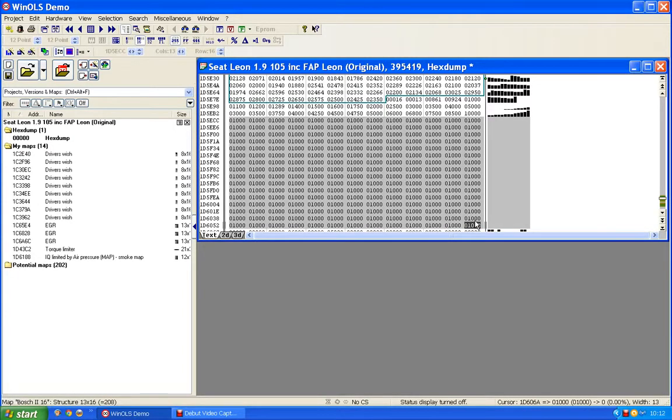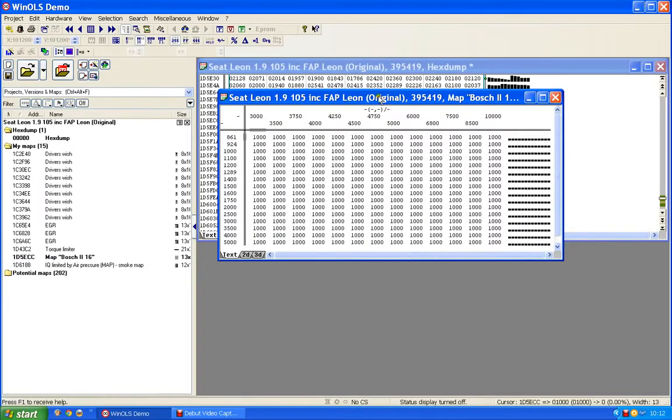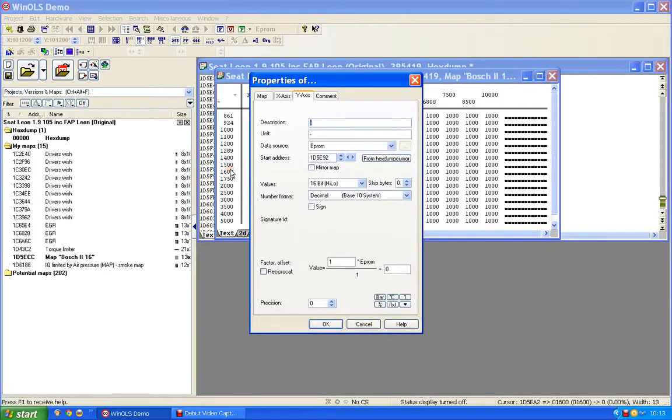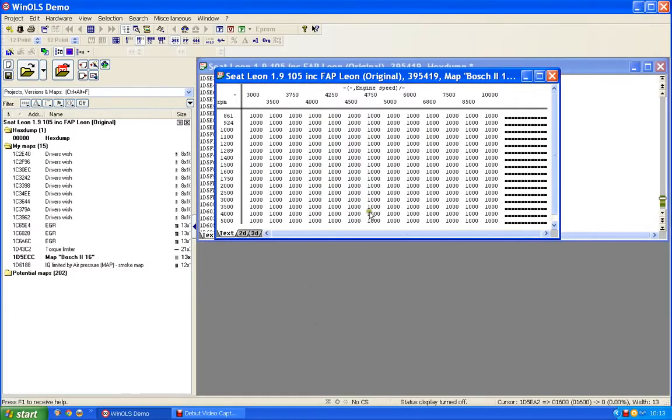So if I press K, now with luck, and it looks like it has happened, WinOLS has found most of this for me, and it has. There I've got what I should imagine is my engine speed, so I'll just put in there engine speed, and in there I'll put revs per minute. I'll just OK that so I can get it out of the way.